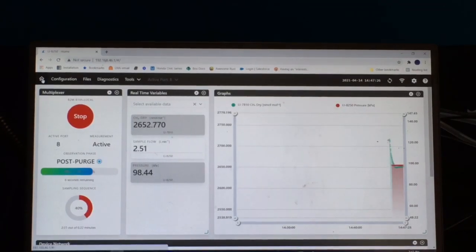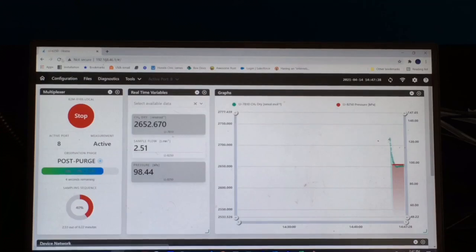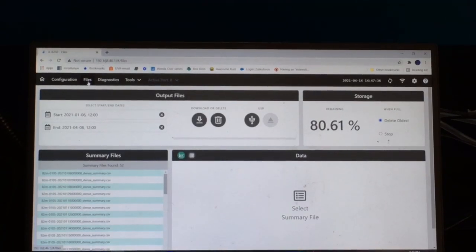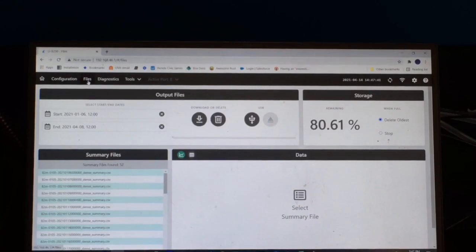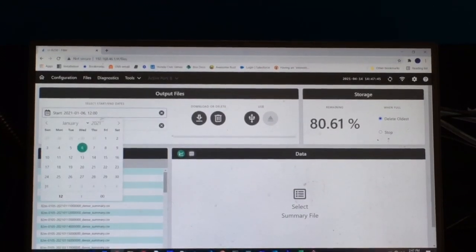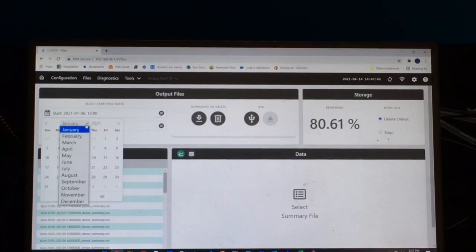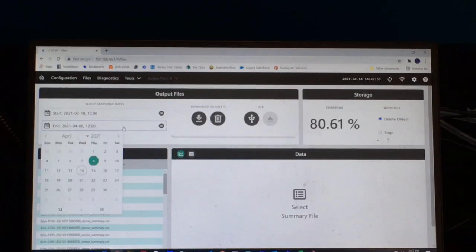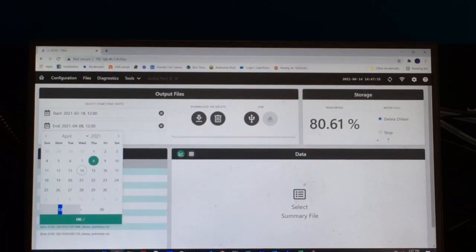Before we go to the field, I just want to show you one more last thing, how you can download the data from the system. We can go basically to the Files tab. Here I'm going to download some data which I have collected earlier. And here you can select a start time and an end time. So let's say from February of this year, 18th to April 8th.